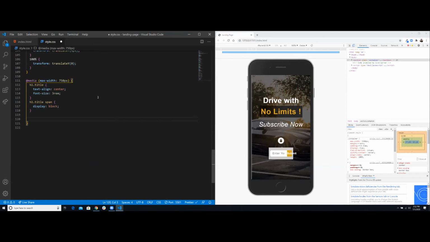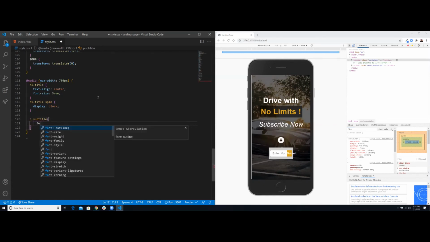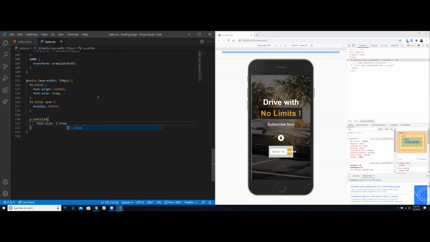For my subtitle, I'm going to do P subtitle. I'm going to decrease the font size. I'm going to do it 1.5 rem. Yep, looks nice.